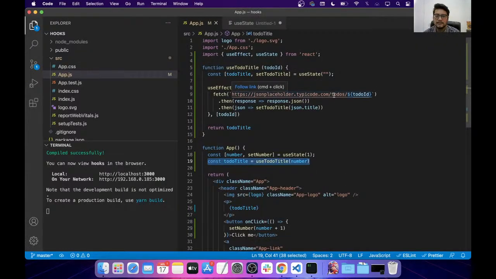But how does it work? How do custom hooks actually work? What we are doing right now is, we created a custom hook called useTodoTitle, and it takes a number, which is essentially a todo ID. Now what it does is it keeps a state of the todo title, and it also has a useEffect. So useEffect inside custom hooks runs the same way as it runs inside a component. It is the same.